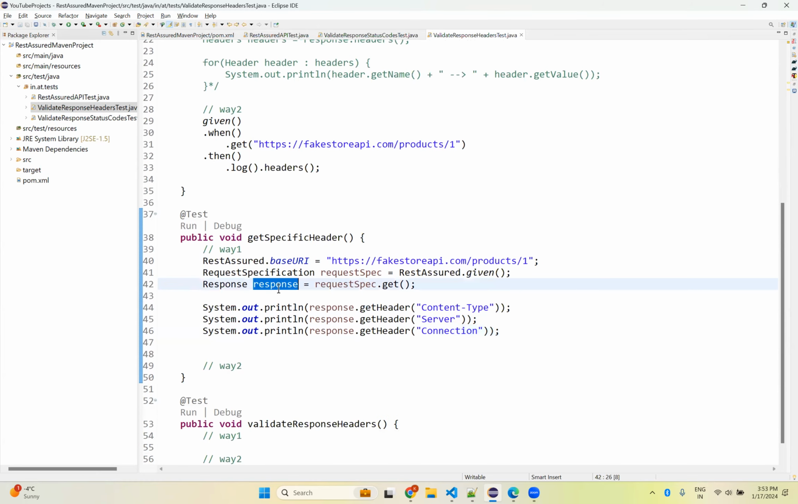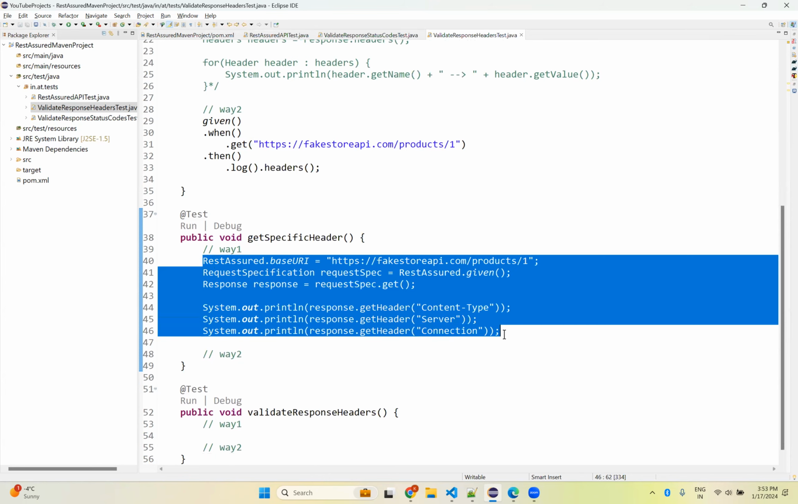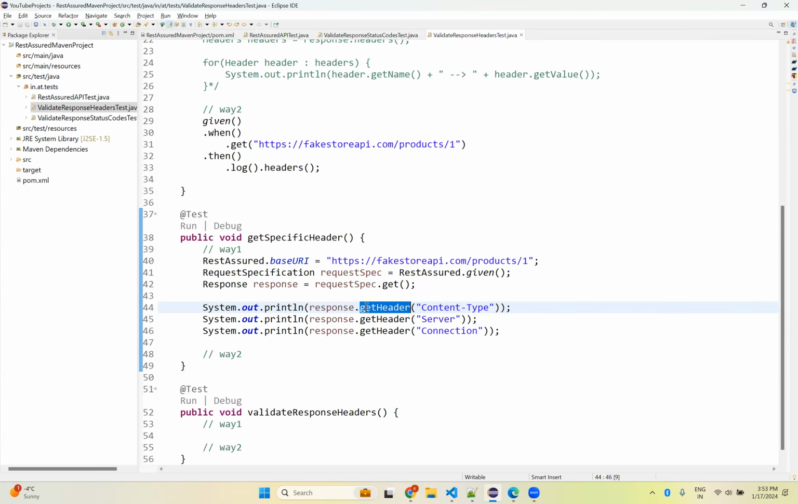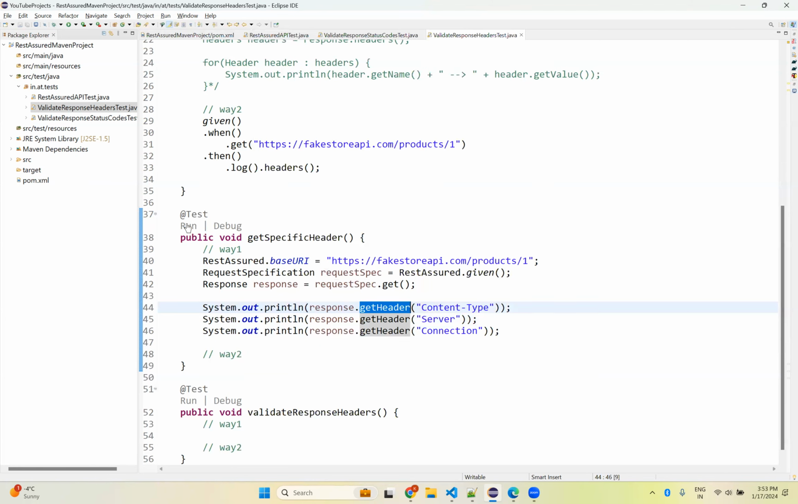So once I get the response, I want only content type. I don't want to print all these things. I want only server information. I want only connection information. So that time, what you can do is use the response.getHeader method. With the help of the getHeader method, you can do this. Okay, so run.